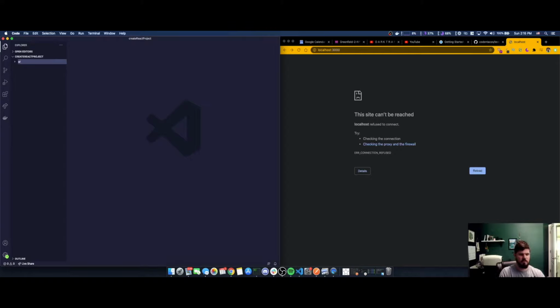I like to start with either a source or a client directory. We're also going to need a public directory, which is where our index.html file is going to live. This is also where our compiled files, after they run through Webpack, will end up. And then we're also going to create a server directory.